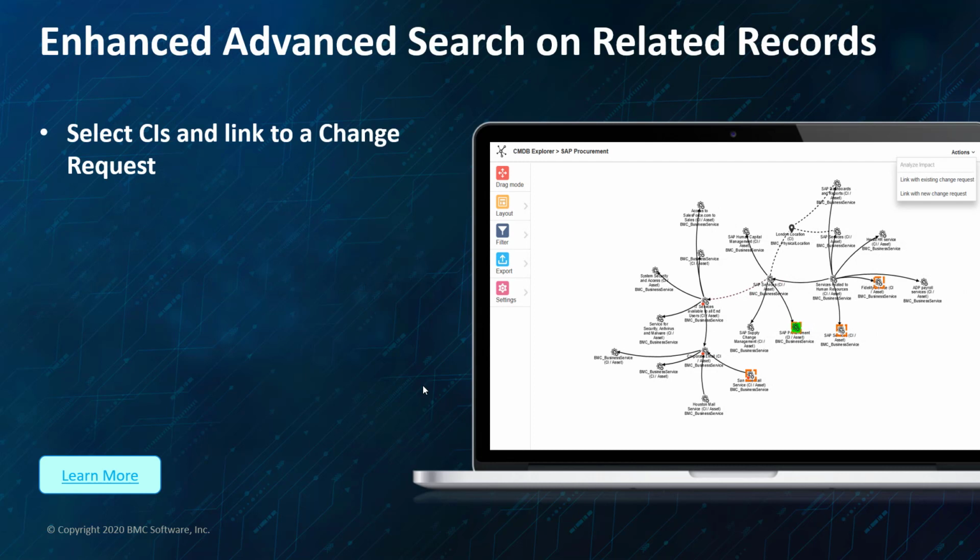A common use case is to locate a few CIs that require the application of a security patch and be able to link them to a change request. We are delivering the ability to quickly select one or more records from the CMDB Explorer and create change requests. The CIs can be selected by clicking on them on the CMDB Explorer, followed by clicking on the Actions menu to link an existing change request or create a new one. This provides an entirely new experience for creating change requests and linking them to CIs.